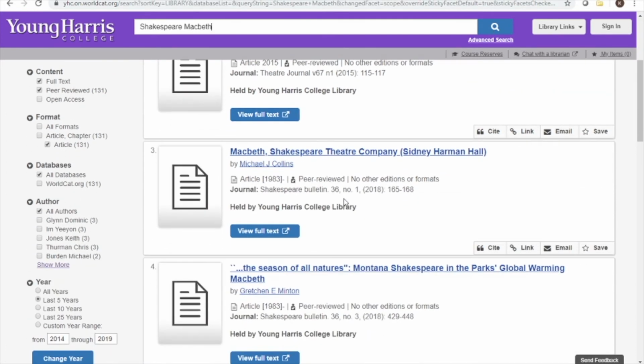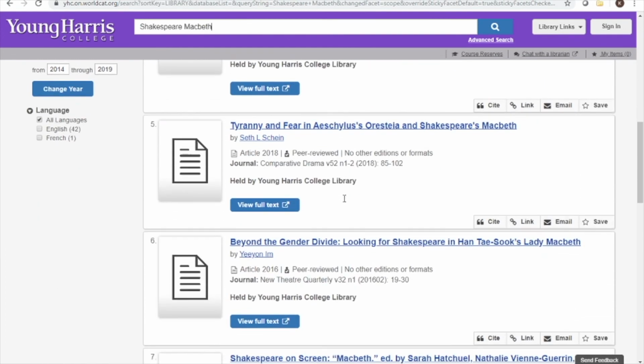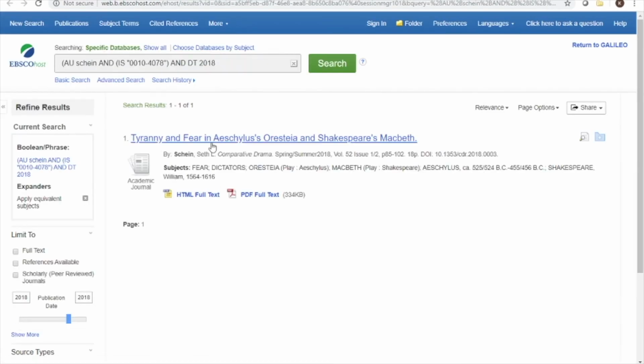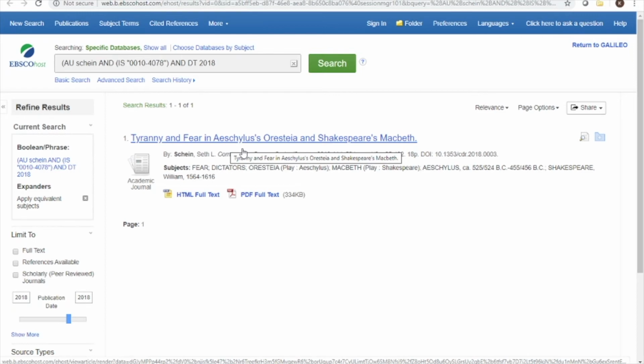Now if I scroll down, I'm going to use Tyranny and Fear in Aeschylus's Oresteia and Shakespeare's Macbeth. Now, all you have to do to view the article is to click View Full Text. And we see that the article is in EBSCOhost. Now, I'm going to go ahead and just click on PDF Full Text so I can get a PDF copy of the article.